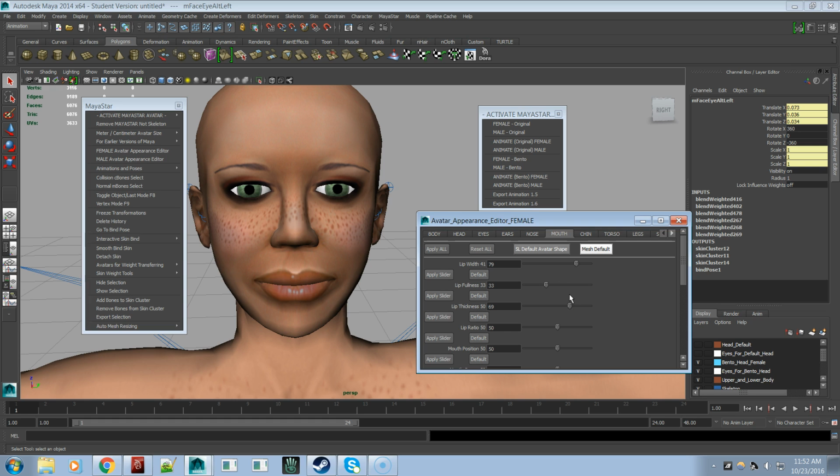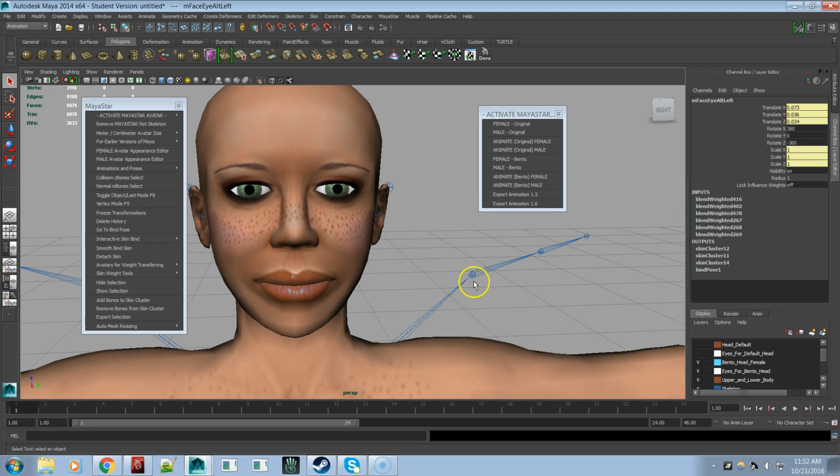Okay, another thing that has been changed is I've added a new exporter. We have the original VVH exporter from Samantha Patterson, and it's 1.5. And 1.5, let me go ahead and go animate Bento Female.